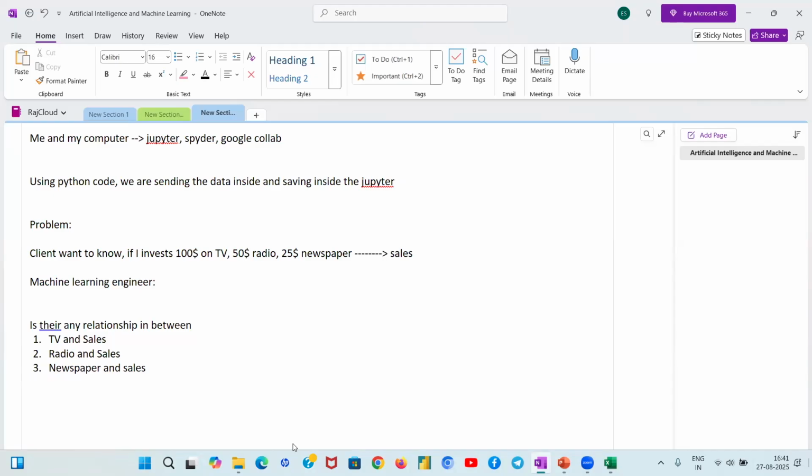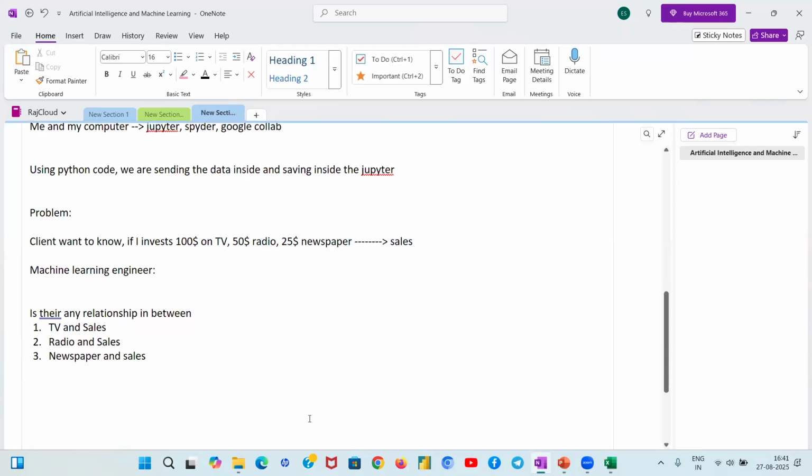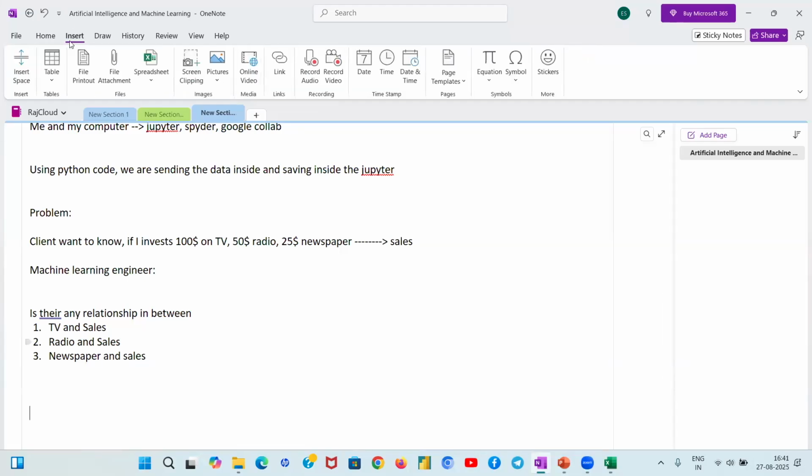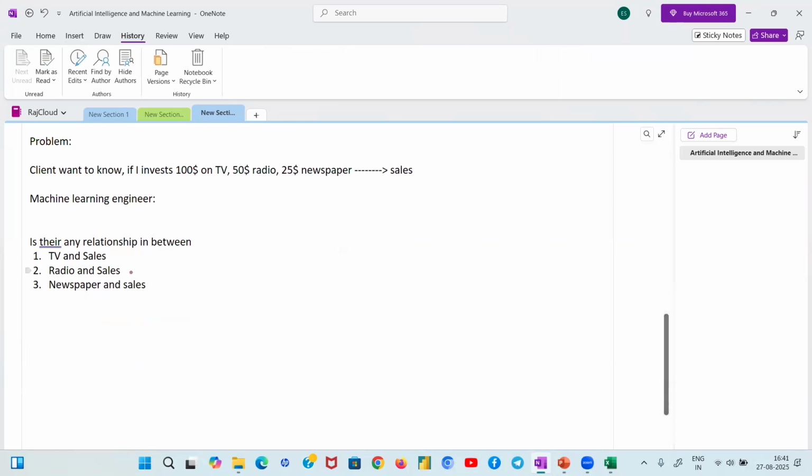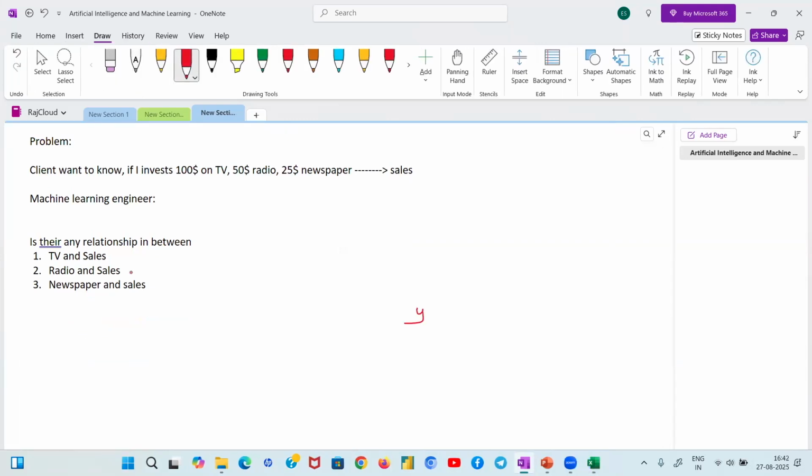In machine learning, which is a good subject, there are several concepts out there. In your childhood days, you might have heard a concept called y equals mx plus c. How many people remember this one? y equals mx plus c.